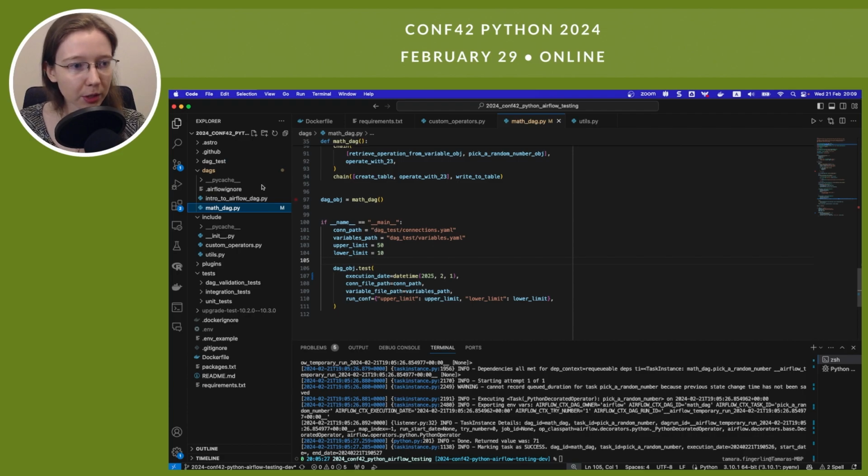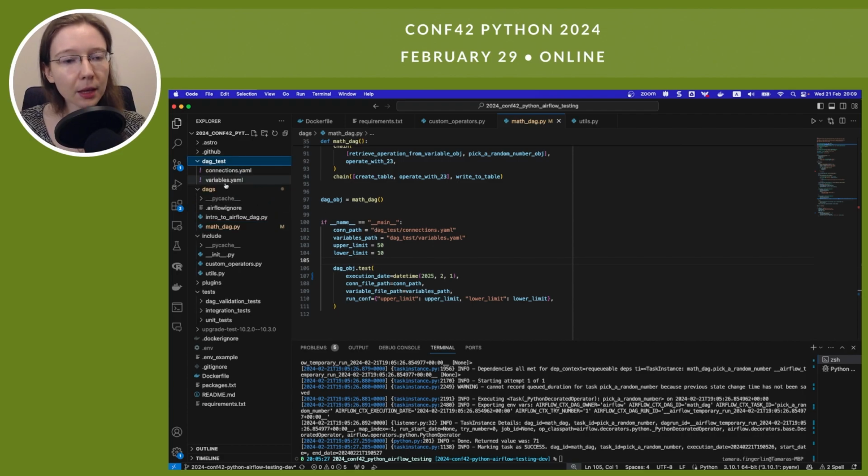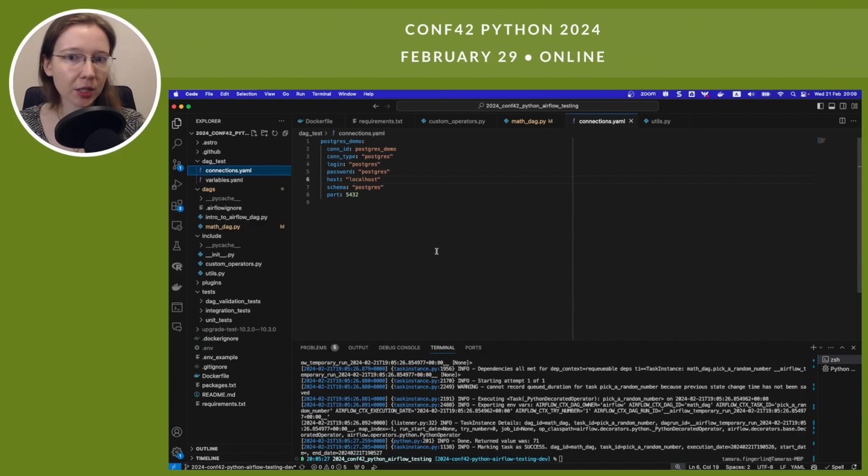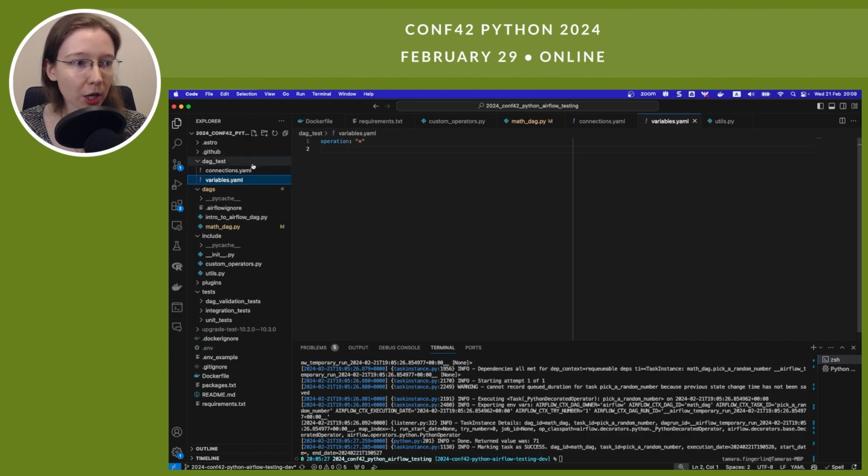I have this folder dag.test up here, and then I have my connections in a YAML format. This is just my local Postgres, the database that I want to connect to when I'm testing the DAG, but I could point this at any database. And I also inject a variable. In this case, I inject the operation. So if I change that, for example, to minus, then it would subtract instead of multiply.